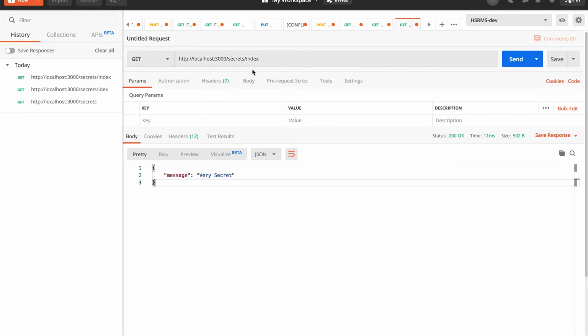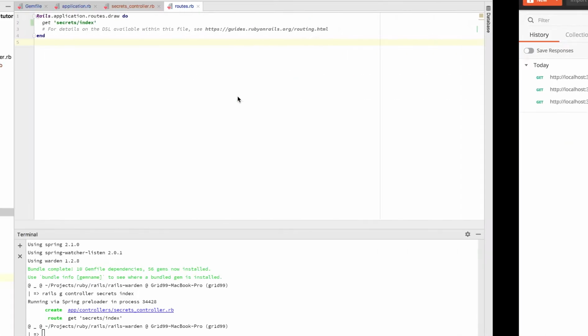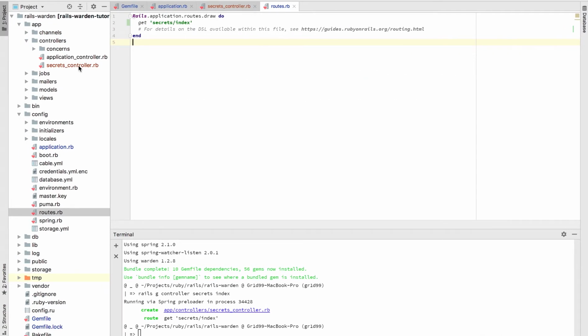You notice that Warden is not working, right? But we've configured it. So the reason being, in order to use Warden, it will not work unless you tell it to work. So let's tell it to work. Go back into our controller.